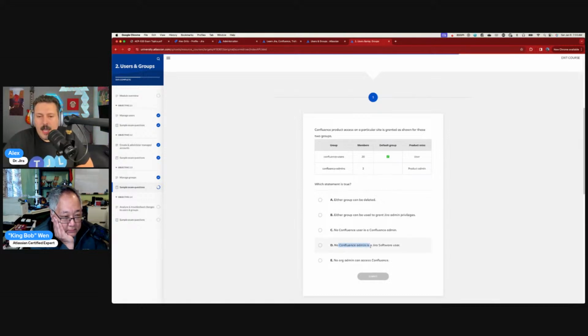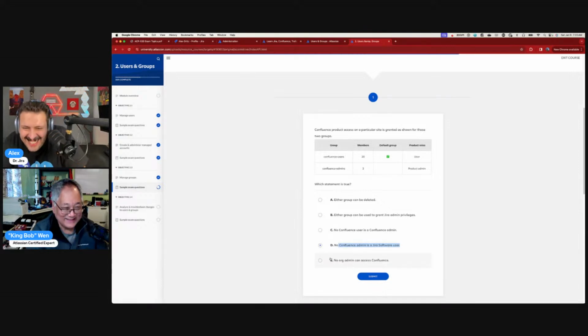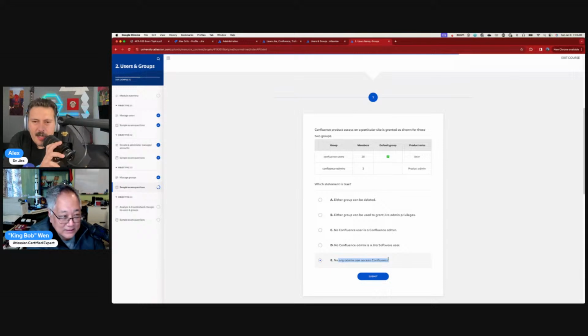No Confluence admin is a software user. I can't tell either, right? There's not enough information. No, these are all false. None of these has to be true. No org admin can access Confluence. This is tricky because there's an org admin. Don't you automatically get access to everything?